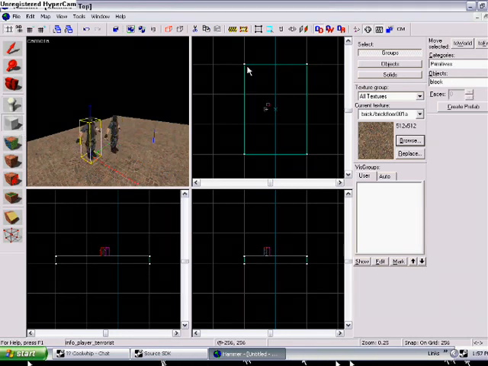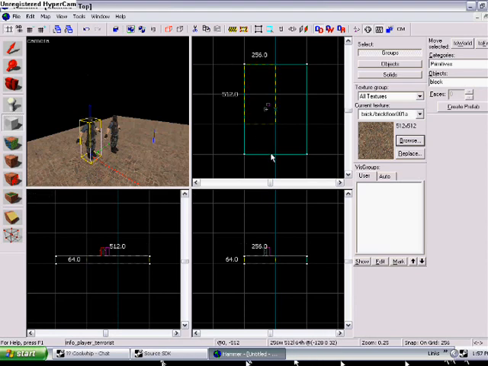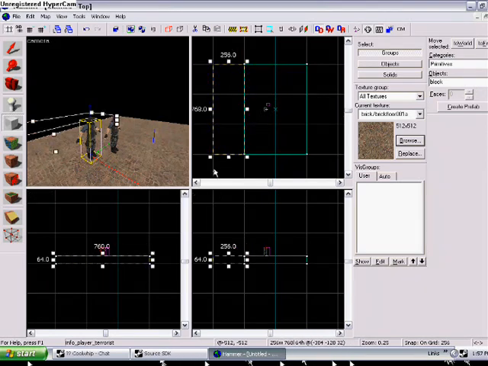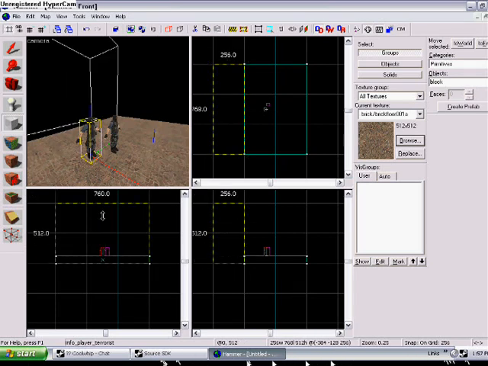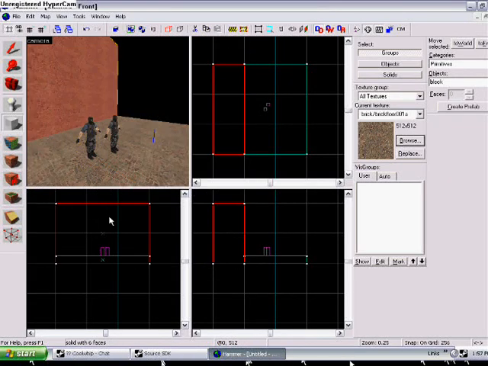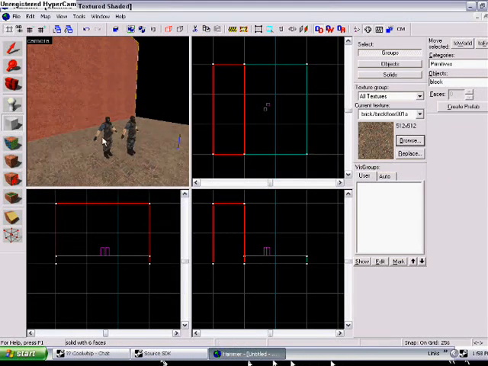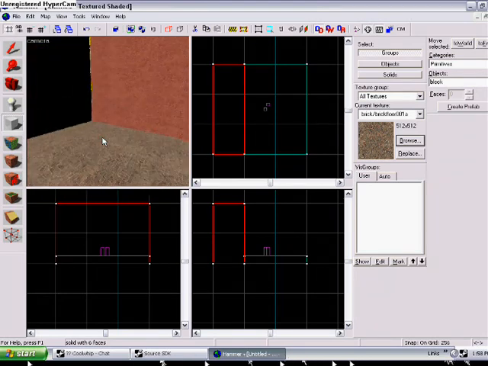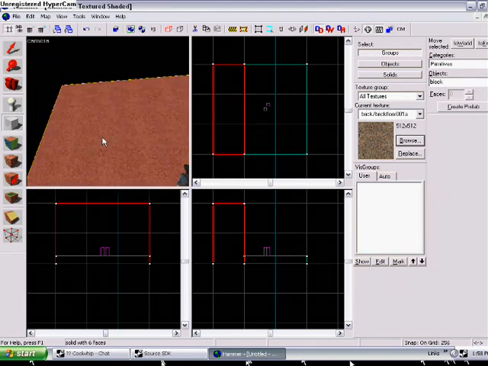Go over here. And I usually just go out, but then go over here to your side view one and crank it up as high as you want it. Then hit enter. Now you've got that as a back wall.